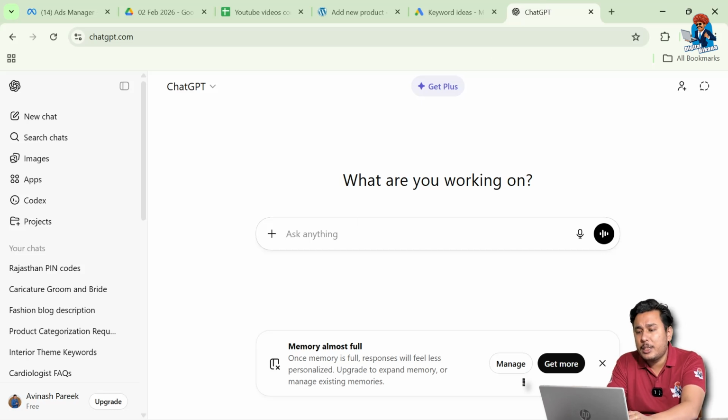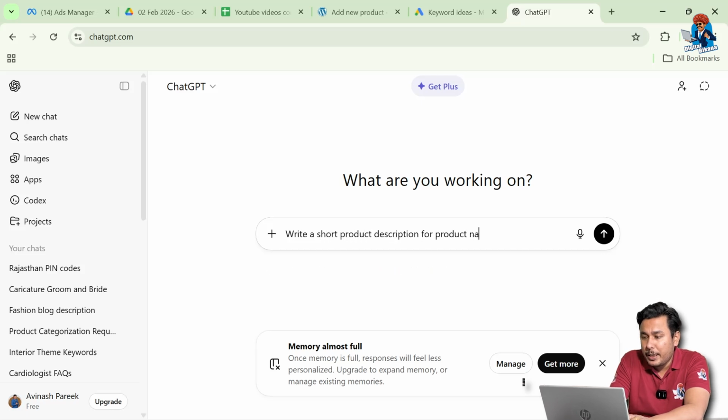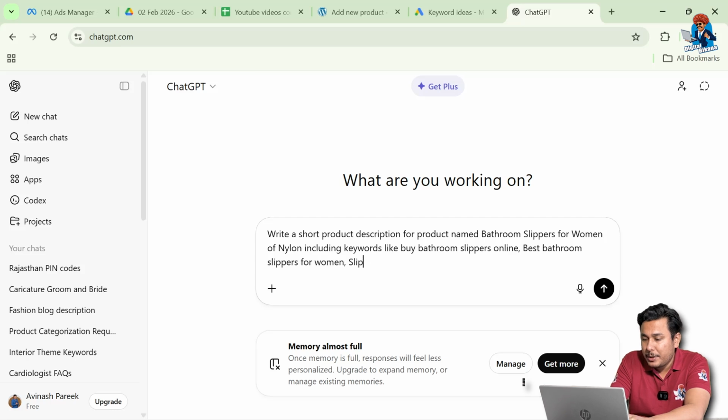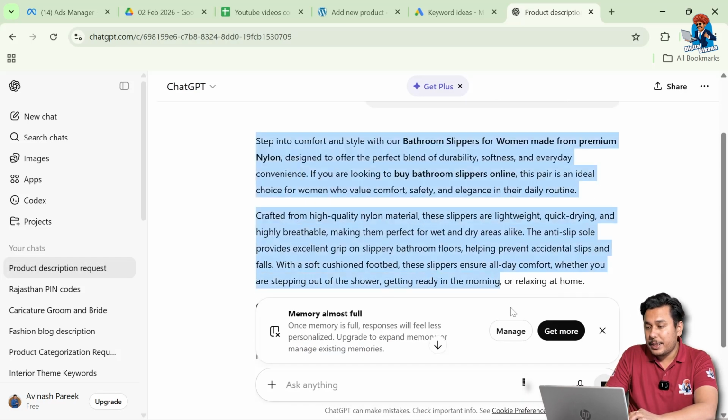So here we are using ChatGPT to write a short product description for product name bathroom slippers for women of nylon, including keywords like buy bathroom slippers online, best bathroom slippers for women, slippers for women at discounted price. You can add those keywords having good search volume. And 250 words. Okay, so our description is ready.